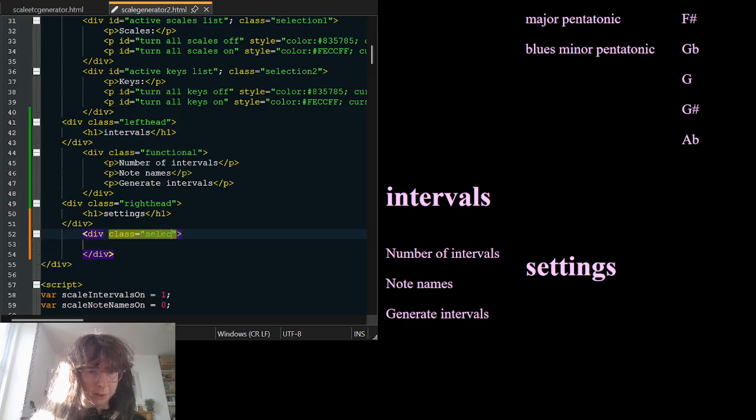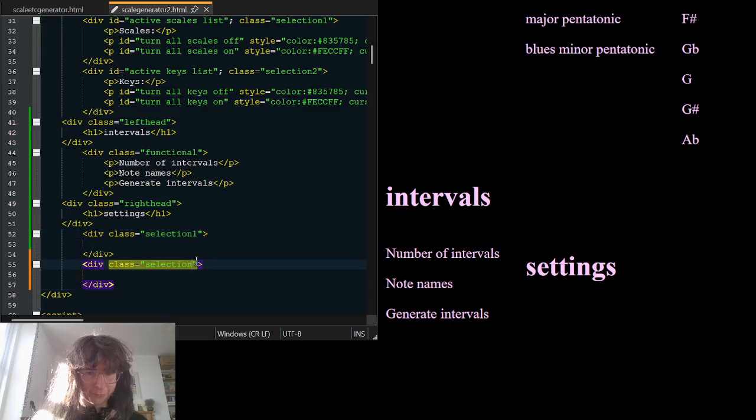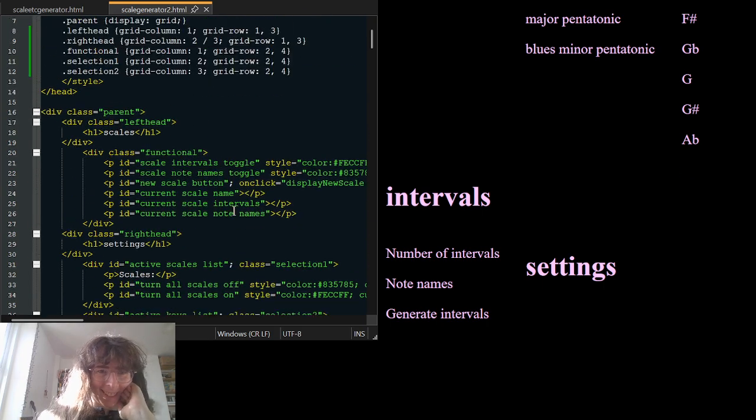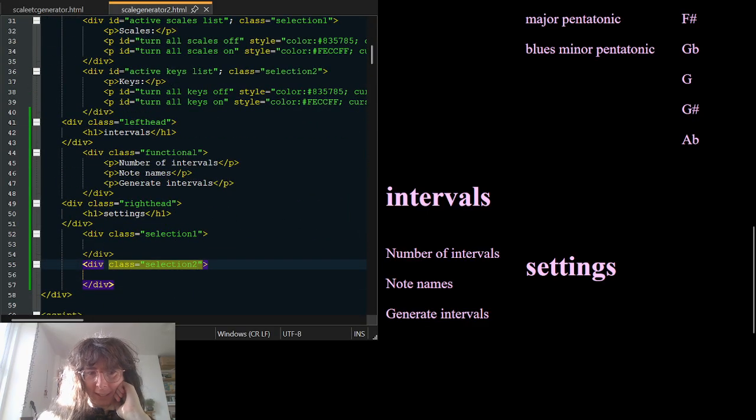This doesn't want to be functional, this wants to be selection 1. And then I also want another one, which is going to be selection 2. So yeah, it's very baroque kind of business. Okay.